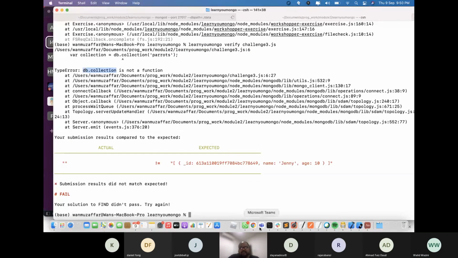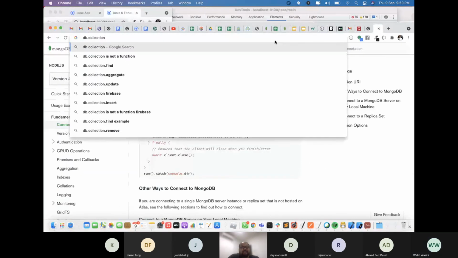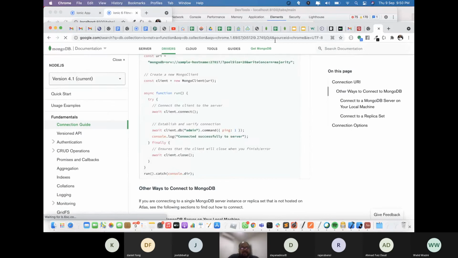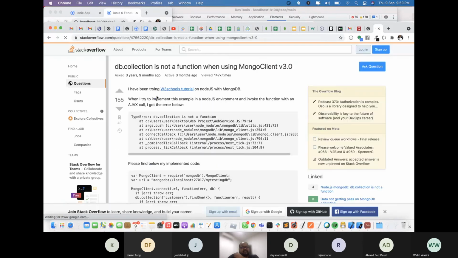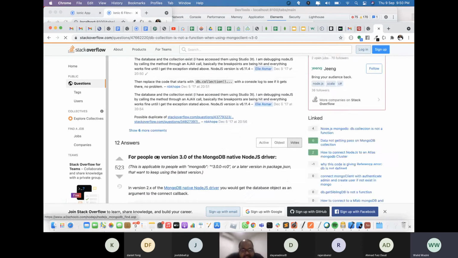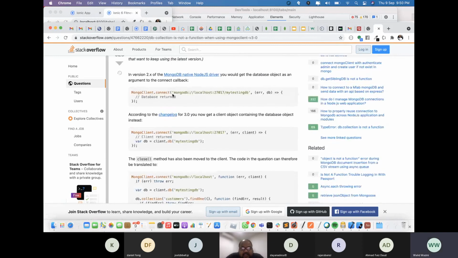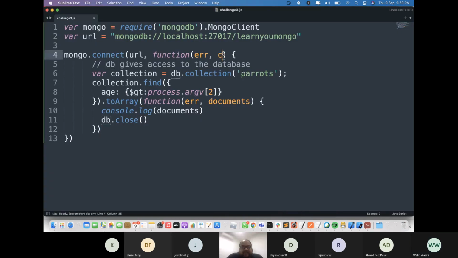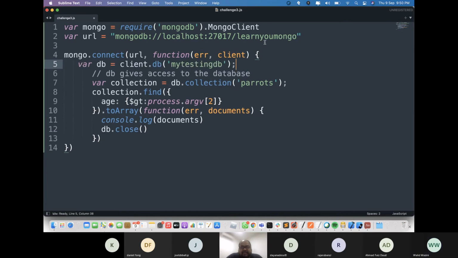It has a little change. It's not a function. Okay, so this one, there's only a small change. So let's see what the change is. The change is I have to do something like this: var db. Okay, I have to change this and this to this. Then, okay, I think after this it's okay.